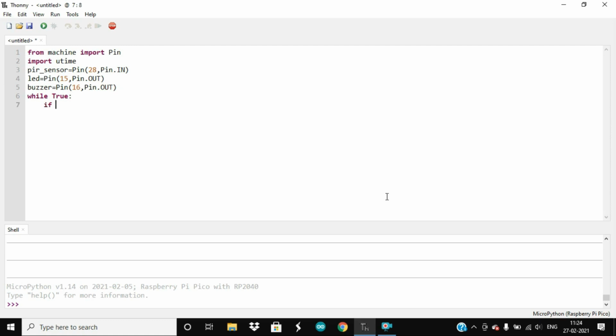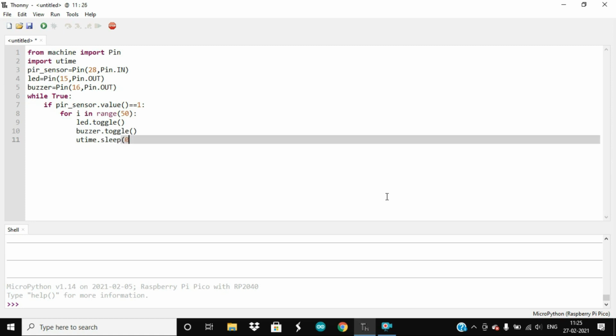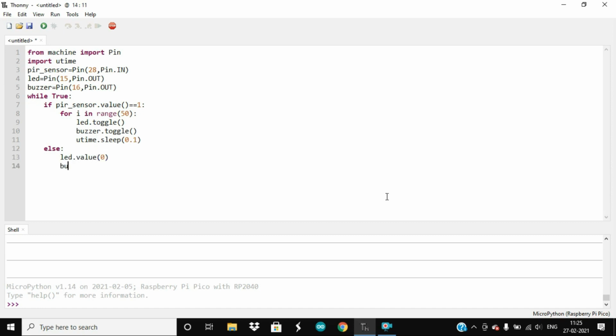Then we'll set a condition that if the PIR sensor senses a movement, that is, if the level of GP28 rises to 1, then for i in range 50, toggle the LED and toggle the buzzer 50 times with a delay of 0.1 seconds in between. And if the PIR sensor does not detect any movement, then we'll keep the LED off and the buzzer off as well.